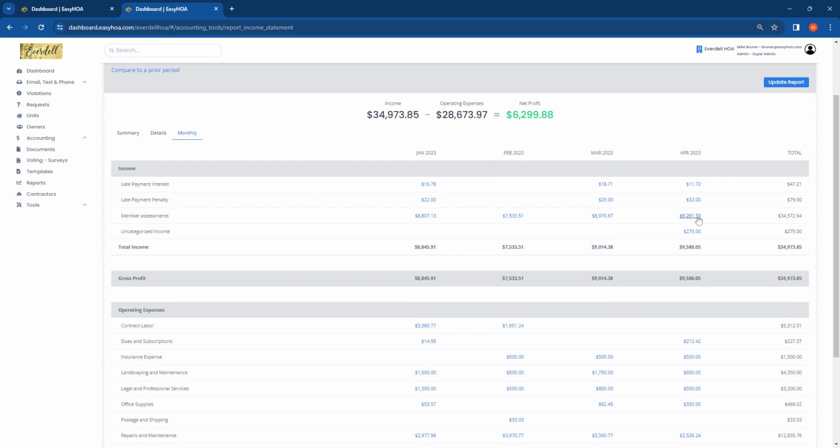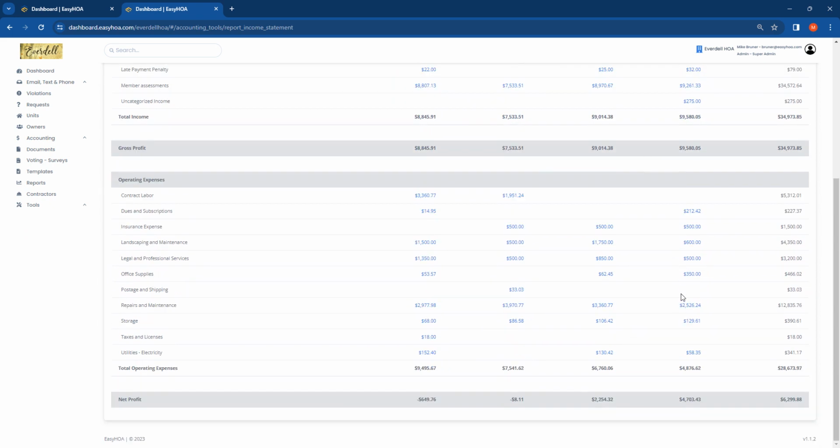We collected a lot of member assessments, and our expenses were down. But in total, the net profit for that month was $4,703.43, which agrees to the change. It doesn't always do that. Sometimes if you have loan payments or a purchase of assets or something, the net profit may not agree to the change in assets, but in this instance it does, and that's important to be able to say why.